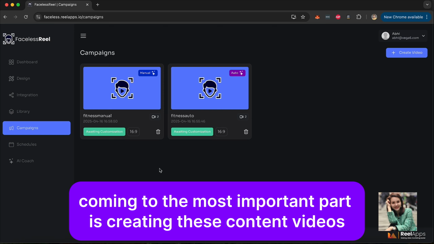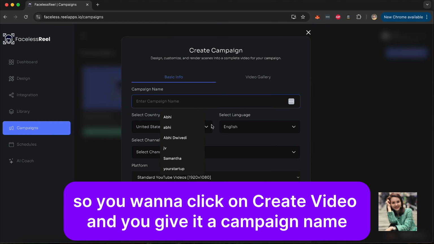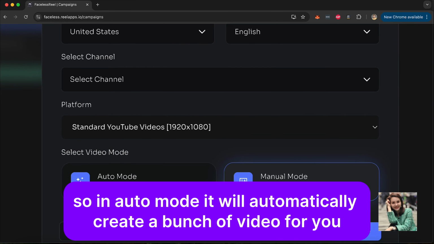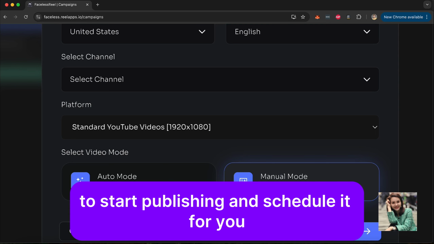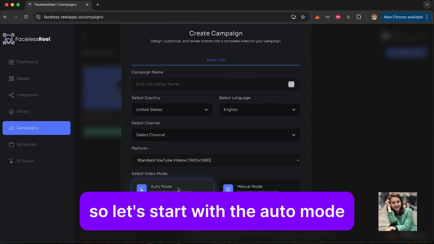Now coming to the most important part is creating these content videos, right? So you want to click on create video, and you give it a campaign name, but first you got to pick which you want to do, auto mode or manual mode. So in auto mode, it will automatically create a bunch of videos for you to start publishing and schedule it for you. In manual mode, you get to have more creative control over it. So let's start with the auto mode.